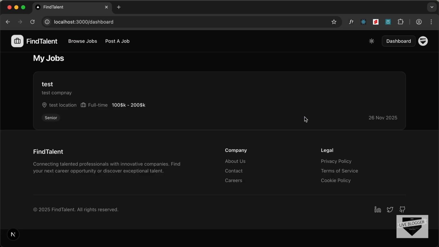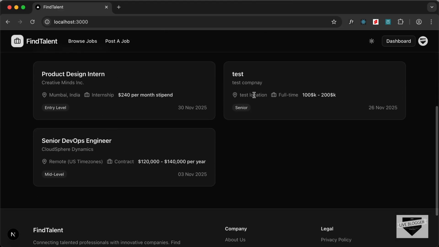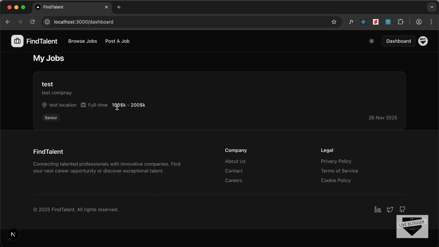So now if we go back to our website, here we can see that this job is being displayed over here. If you go to the home page, we can see all these jobs are displayed over here. But this is the only job that was posted by us. So if you go to the dashboard, we can see that this single job is displayed over here in the dashboard page.